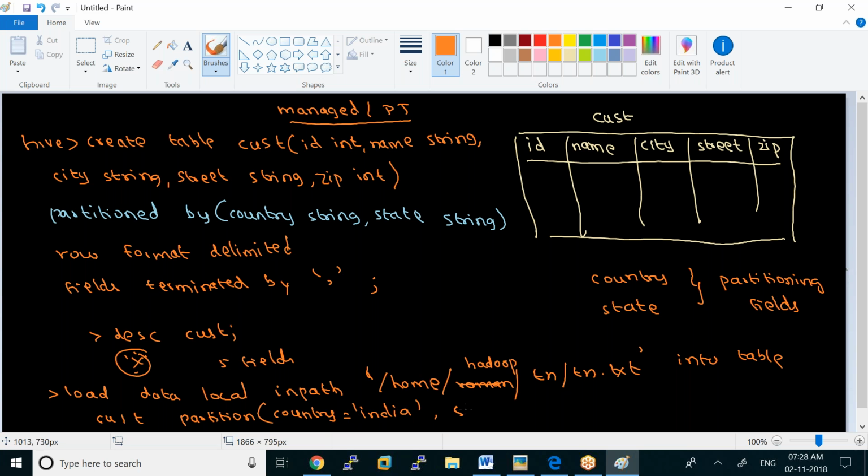State equals Tamil Nadu. Here you need to specify, you should have your data in the appropriate location. So the Tamil Nadu data needs to be loaded into the Tamil Nadu folder. If you have data associated with Karnataka, it should be loaded under the same home under the Hadoop. You should have a folder by name Karnataka, and the Karnataka data needs to be loaded here. So Andhra data needs to be loaded here.